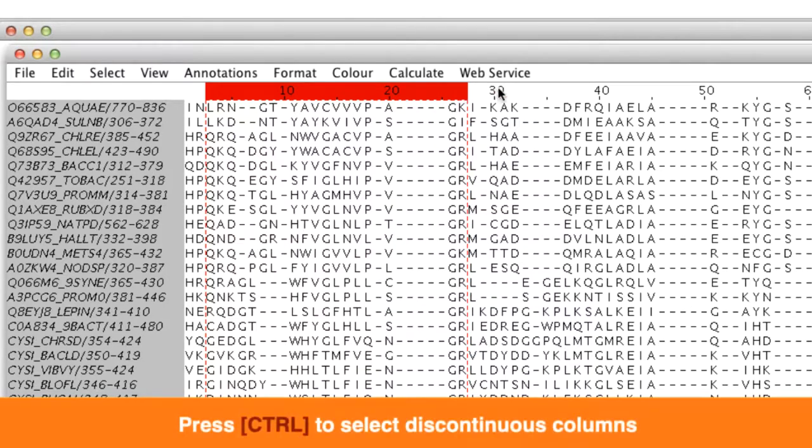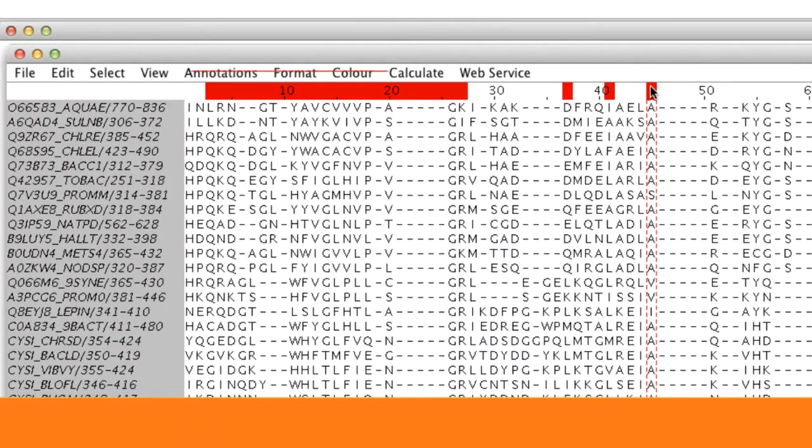To add discontinuous columns into my selection, I hold down the Control key and I click on the columns that I'm interested in. This adds the columns to my selection. The selected columns are indicated by the red highlight in the ruler bar. To clear the selection, I hit the Escape key.